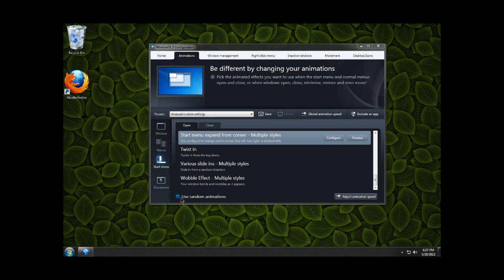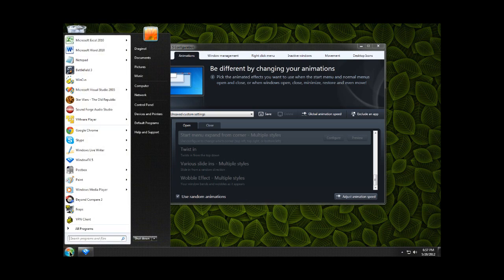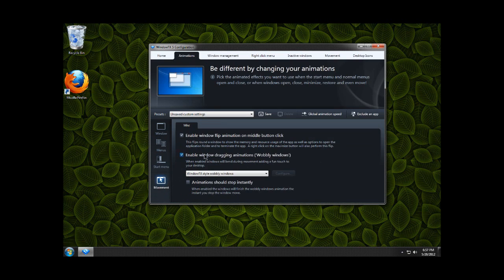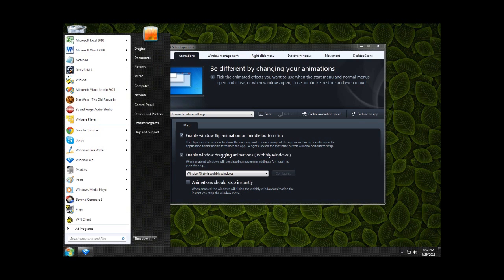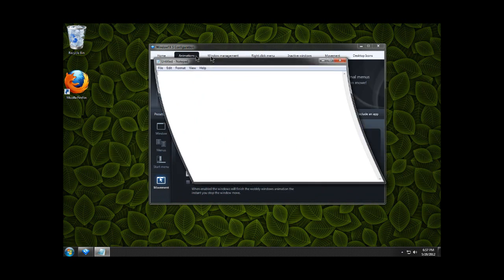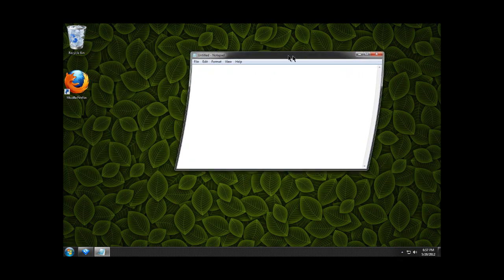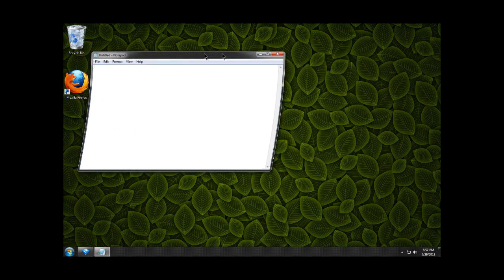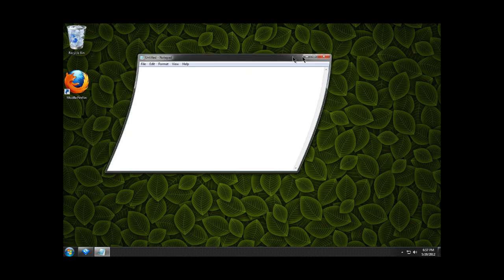You can also have random effects, so when I click on that, it'll be a different one each time. But I prefer, like I said, I don't do the random ones myself, but they're available. Same thing on window movement. Let me bring up my favorite guinea pig, Notepad. As you can see here, when I move the window around, it now has some nice animation. It doesn't slow anything down, it's just kind of a nice little touch.